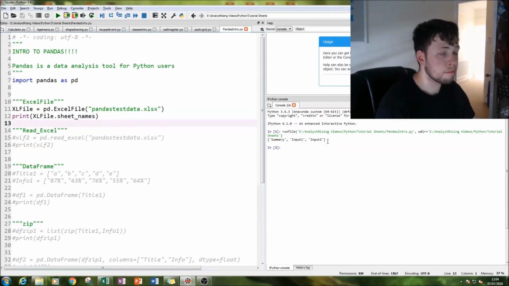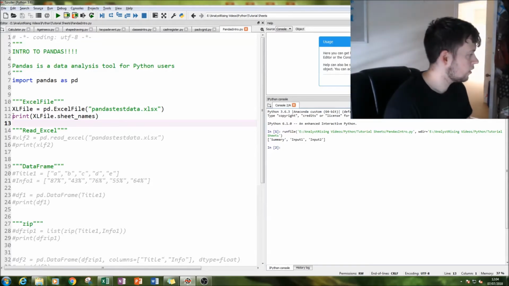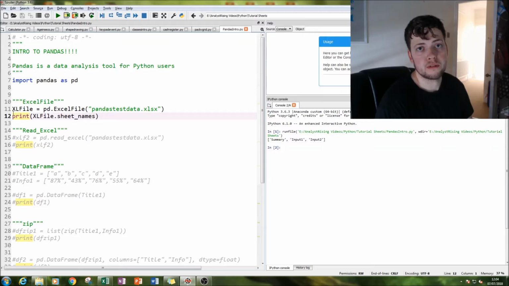And that's what you can see here below my face. Is that what you can see there? Exactly. Summary, input 1, input 2. So what I've done is I've used pandas to look into an Excel file and pull out the sheet names for me. And that's what I use the ExcelFile command for.